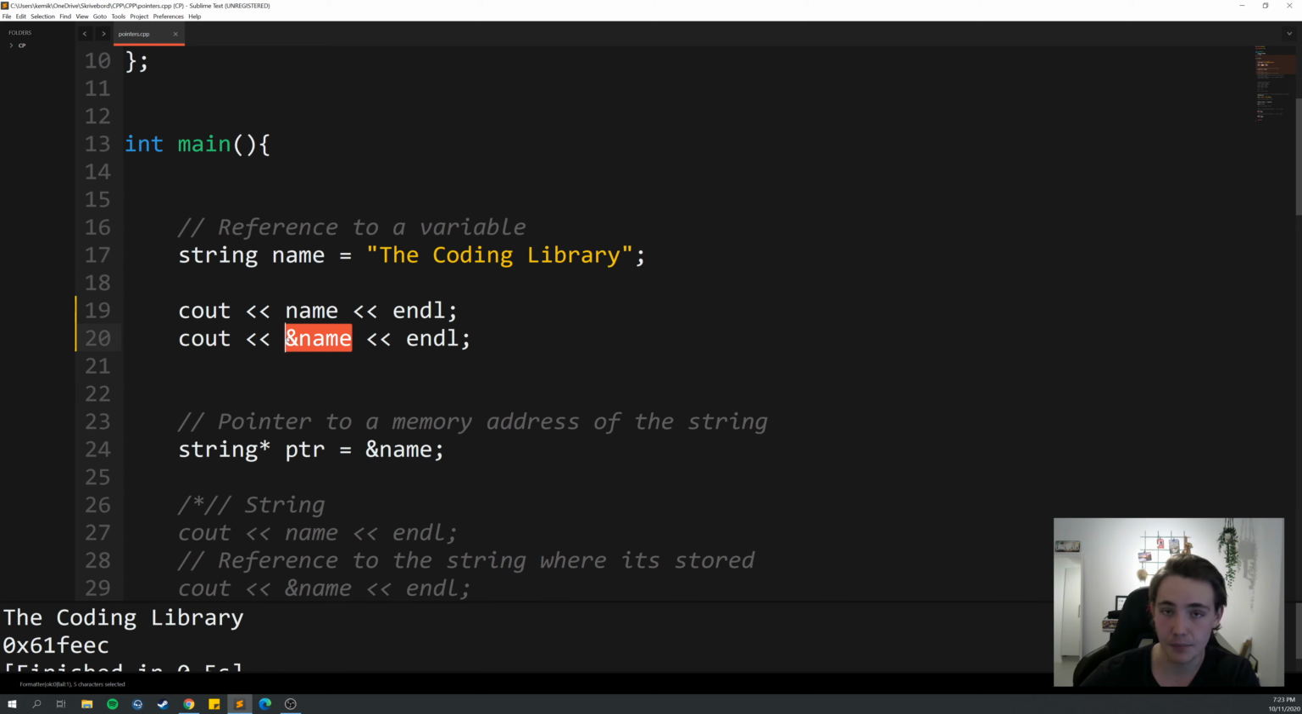This reference to name contains the memory address in my computer. If we want to do some modification on the name, we can do that with this reference operator, and we're going to do that as well.